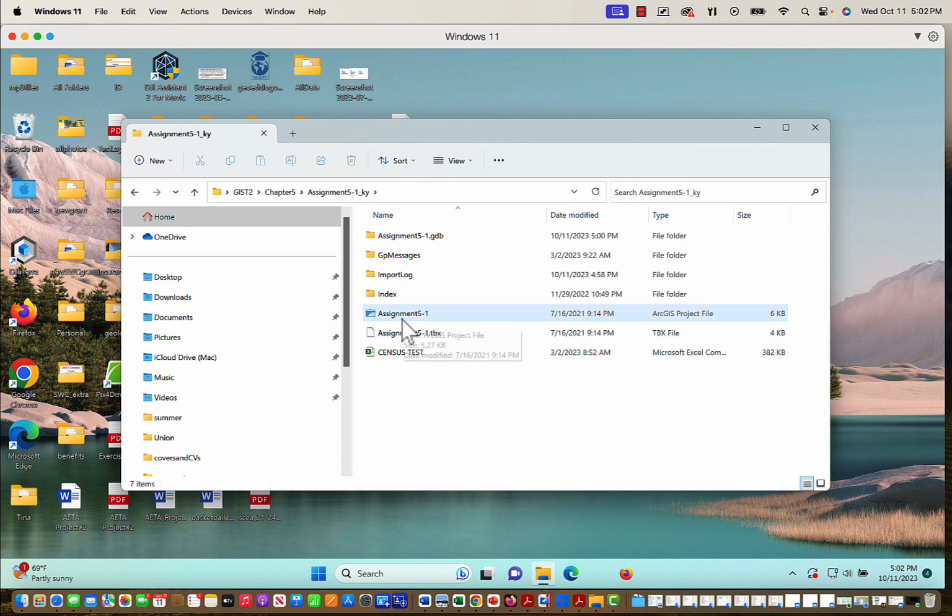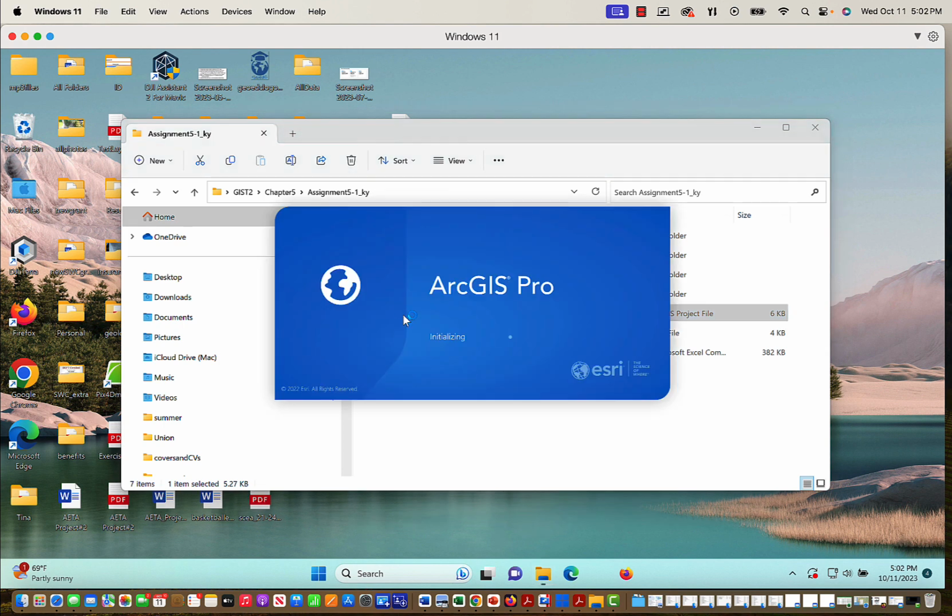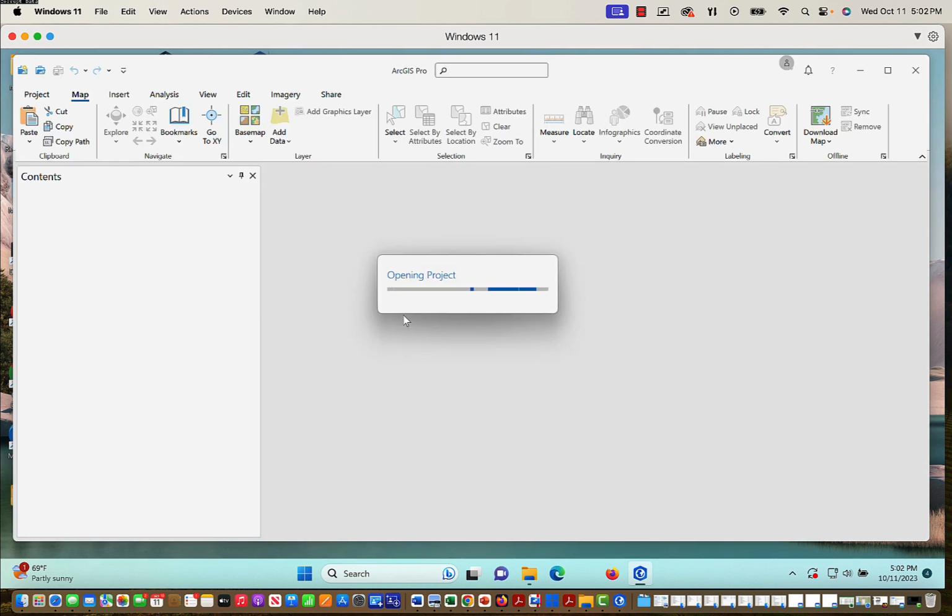Now I'm going to double click on assignment 5-1, and I'm going to open this, and it will automatically open up ArcGIS Pro. And then once it does, I'm going to show you what we can do with that table to make it pretty easy for importing into the geodatabase. Unfortunately, you can't just drag and drop outside of ArcGIS Pro. You do have to do the import feature.